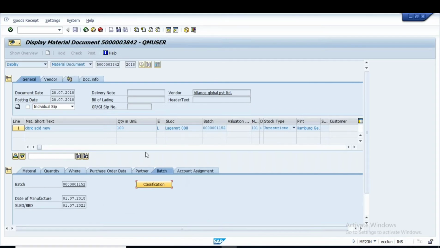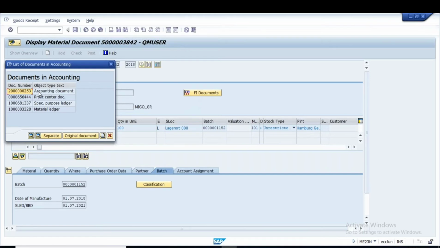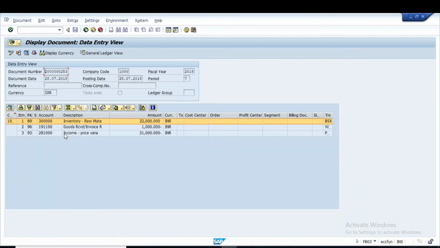Now from here you can go to the accounting document. There is a tab called document info. If you click on that tab, there is a button FI documents. If you click on that FI documents button, you will be able to see an accounting document. Select the accounting document, click on the button display document. Here the respective GL accounts will be credited and debited as per the finance settings. This accounting document is for the finance people. These are the respective GL accounts, the particular amount, credit, debit, all those things will happen.